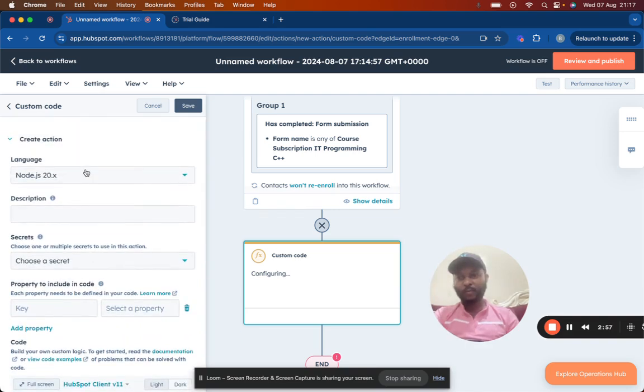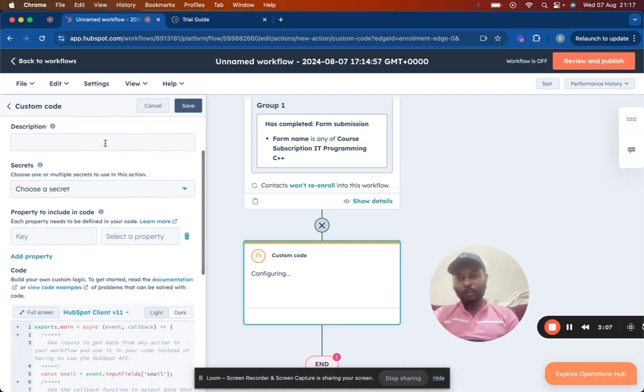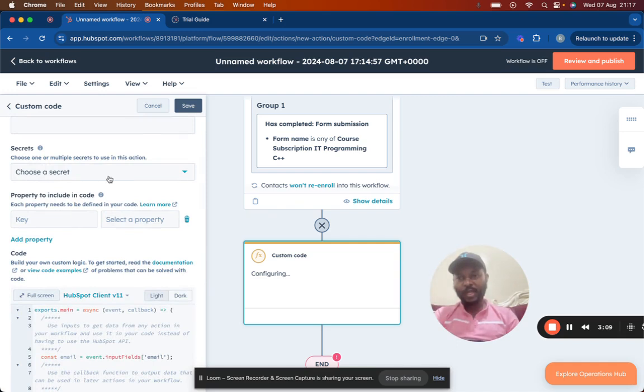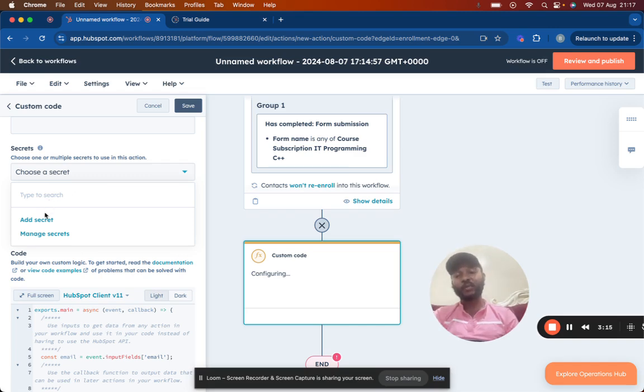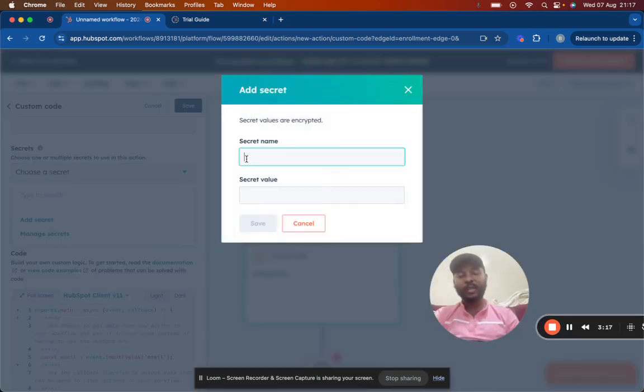Okay, so here we have different versions, Node 20.x, and we are using this one here. If you want to use Python, you can use Python there. If you want to put a description, you can. Here is where you're gonna put your secret. You can add a secret from an external service. Click there, edit the name, and then add the token of your external service.